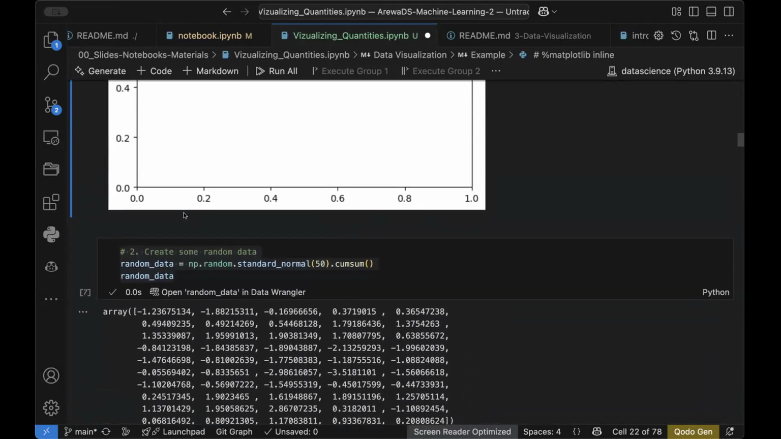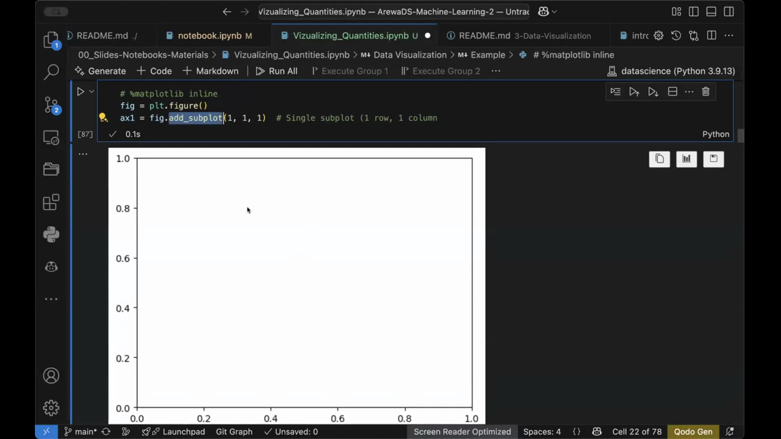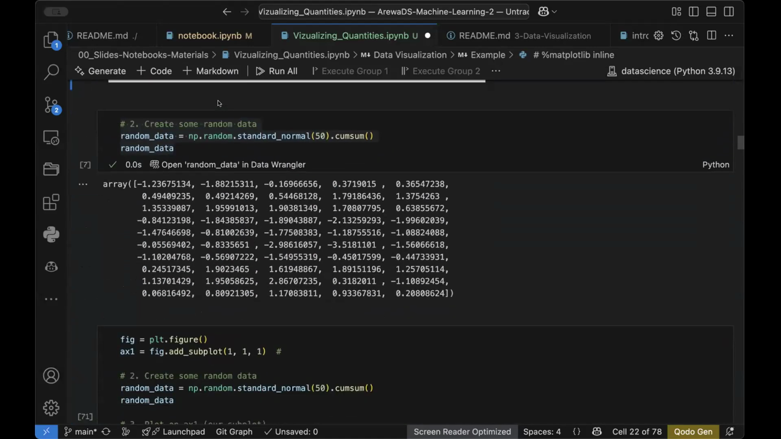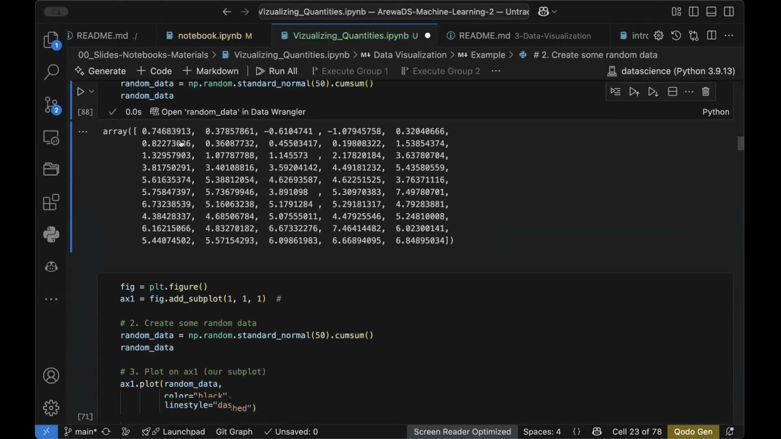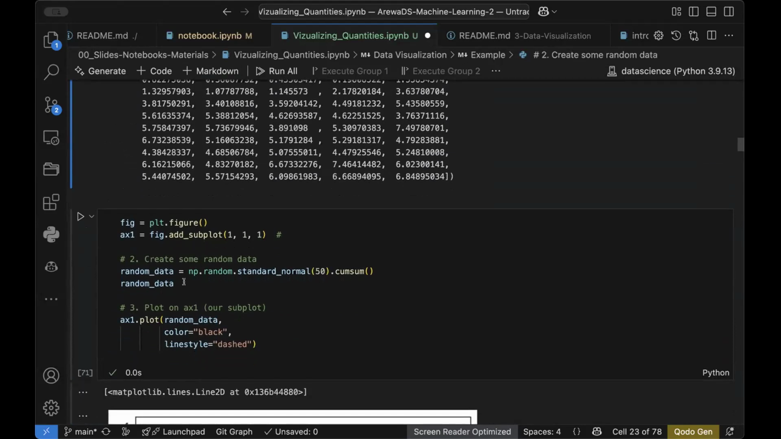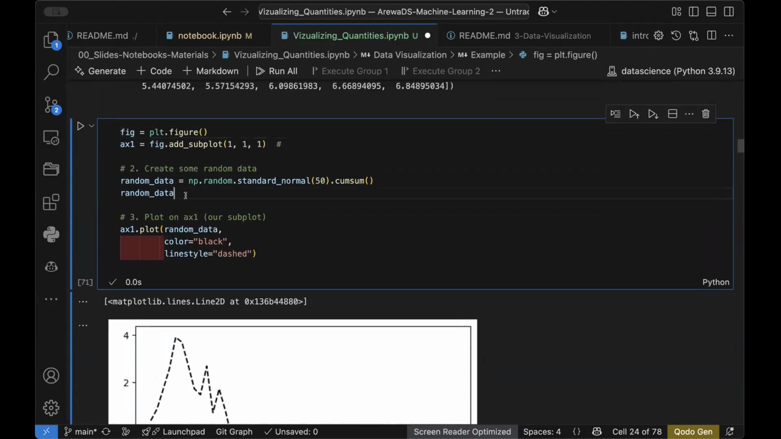Here you can see this is just like a plot without anything inside, because we are not plotting any data. So now let me create some random data. You can see here I have random data. This is a full plot. This is the first object I created. I create a figure, and then I add a subplot with one row, one column, and one figure. Then I create random data, and now I use the object I created, x1.